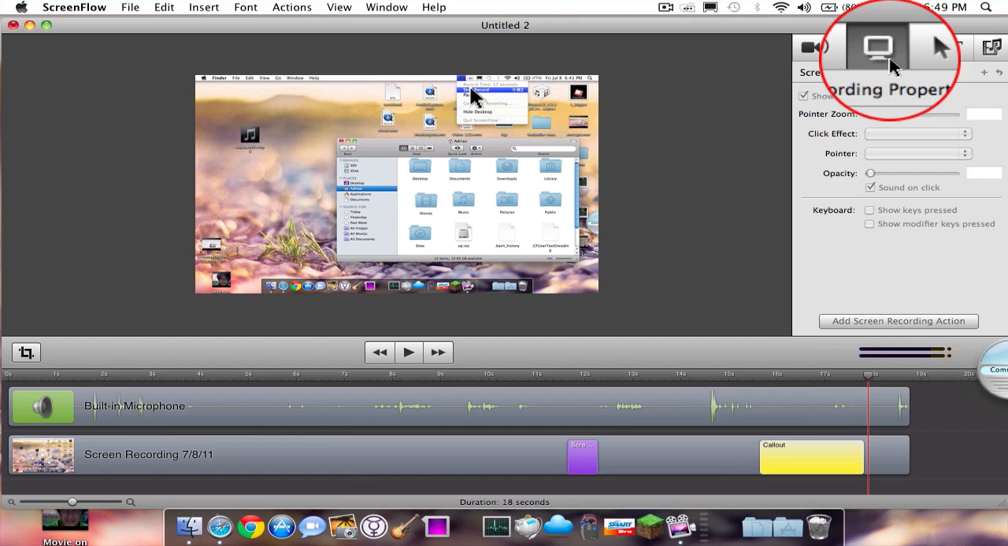Very, very useful in creating your tutorials. You can add some cool effects with ScreenFlow, guys. Later on, I think next video, we're going to talk a little bit about text and maybe some audio, and then we're going to go into more advanced topics from there.